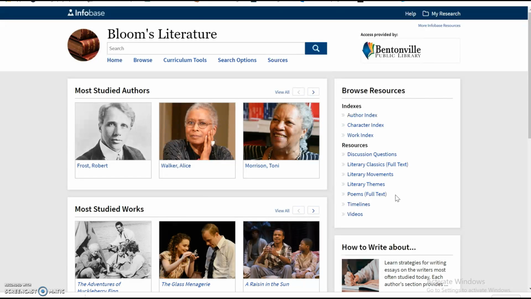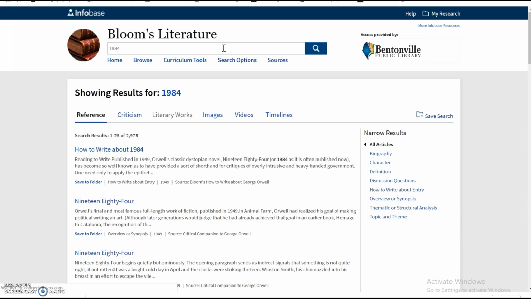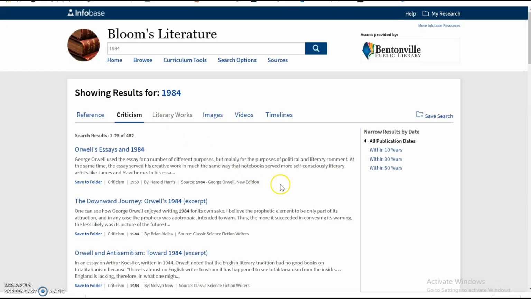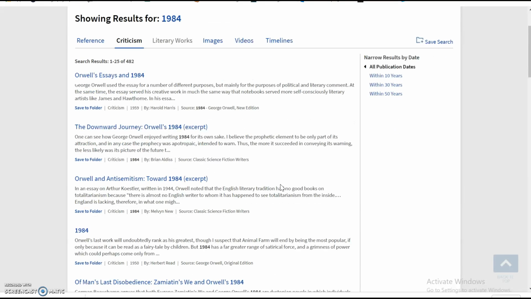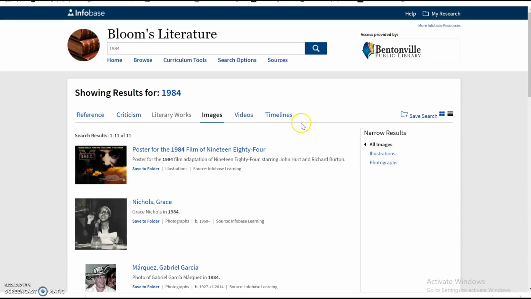See what you could use in your classroom, especially since every student has a Chromebook. You can also look at literary movements, and you can browse by literary theme, which I think is a really neat option. So if we search for 1984, you can see we have almost 3,000 results related to 1984. Bloom's is wonderful for literary criticism. If you'd like your students to read or write literary criticism, great place to come. Related images.